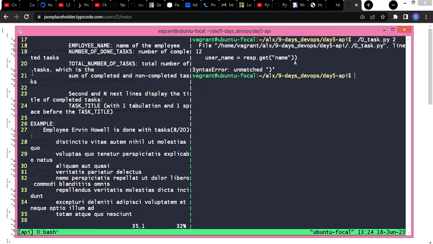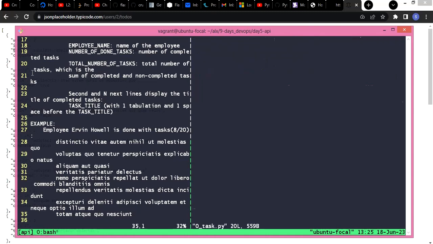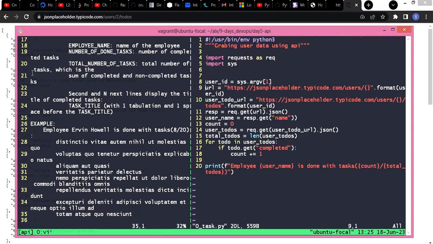Okay, I have syntax errors on line 12. Yep, I need to remove that. So line 12. Yes, I didn't see that. Okay, cool.